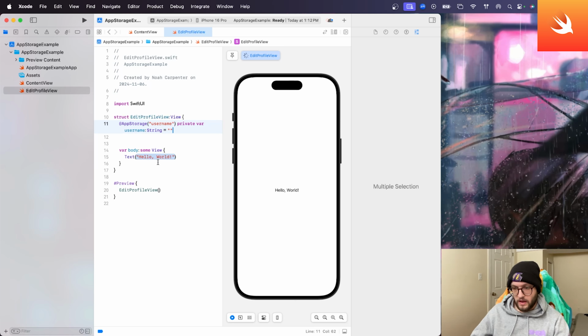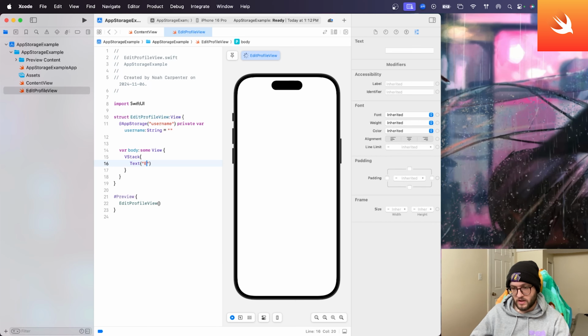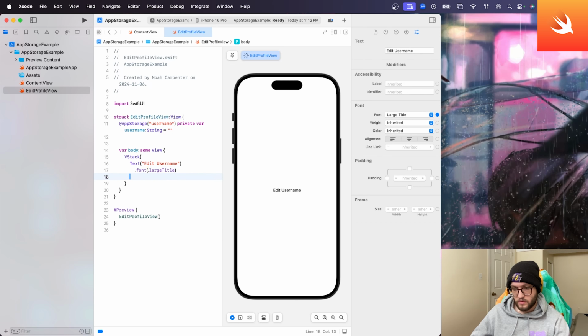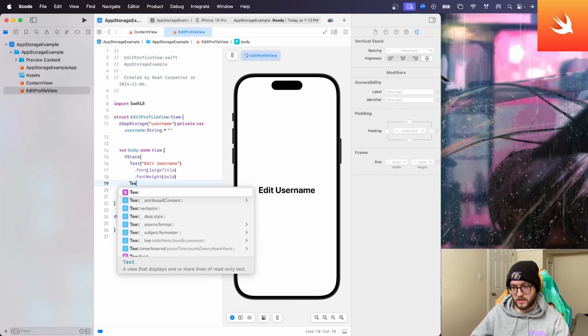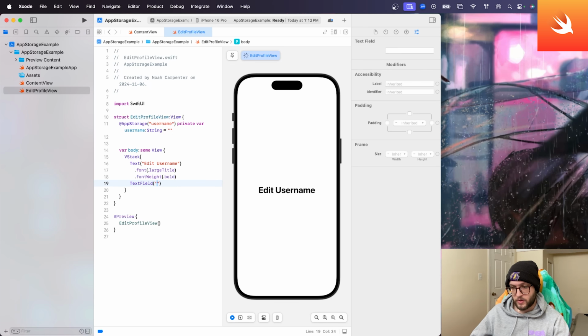All right, cool. In this view down here, I'm going to create a VStack, and let's go ahead and add some text here, and we'll say edit username. Set this to be a font, maybe large title, and maybe font weight .bold. Let's then add a TextField, so capital T and F. We can add a placeholder text within the string here, and we'll say enter your username.